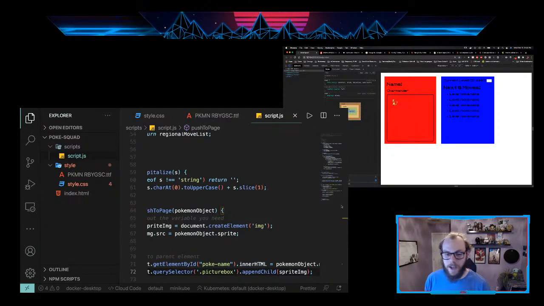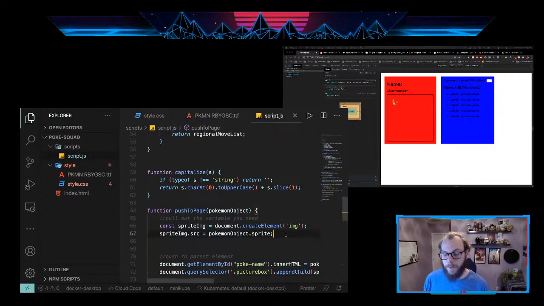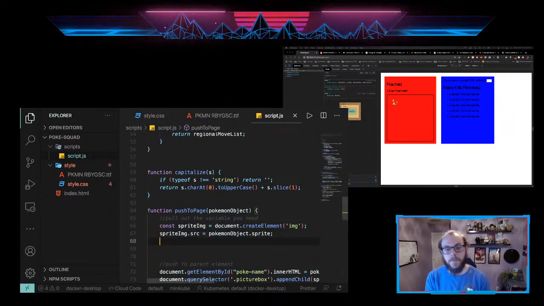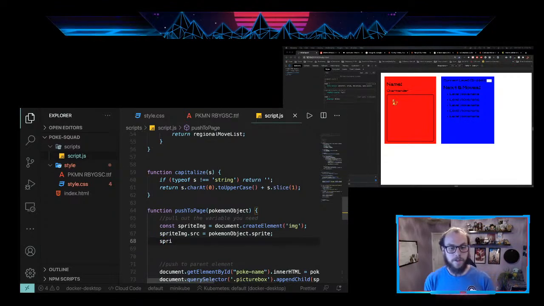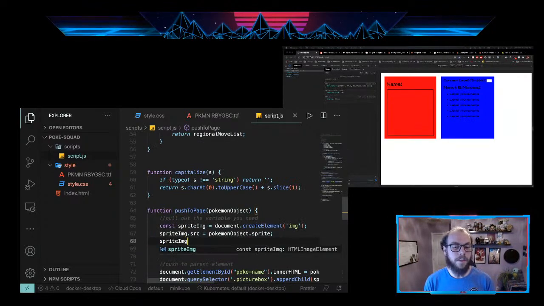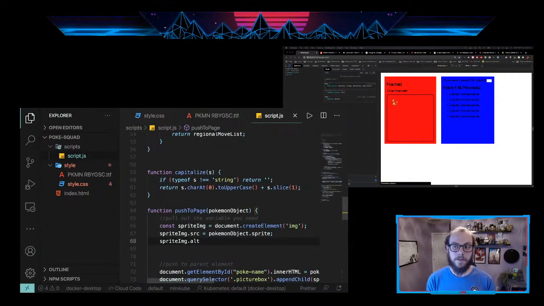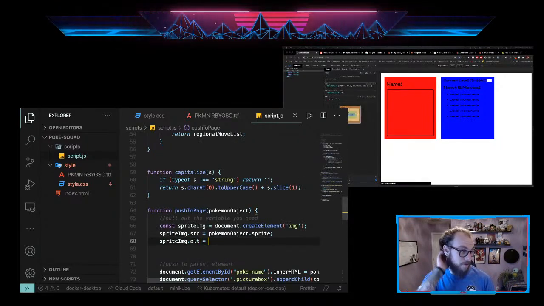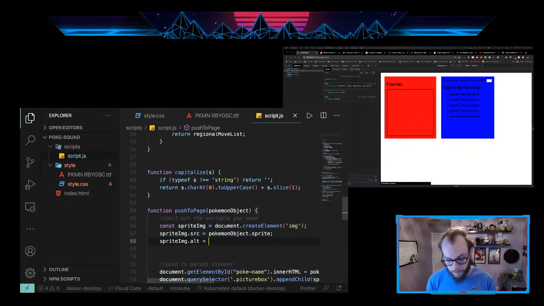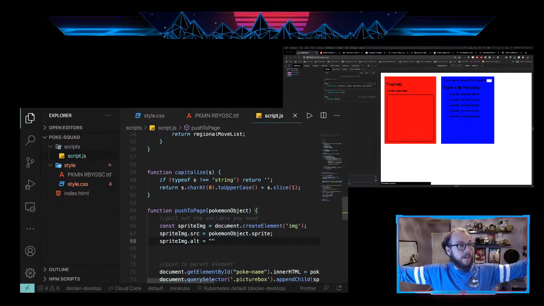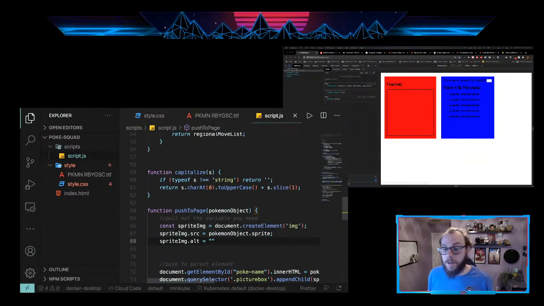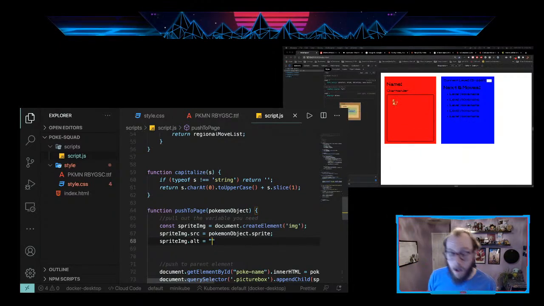So yeah, let's style him up a little bit. And actually we need alt text, right? Check it out. So this is kind of nice because we can add the alt text dynamically, right? Sprite image alt. And then we'll just set it as a string. So let's do this because we got 8 minutes left. We need to talk about alt text.